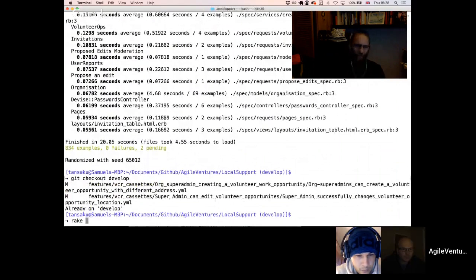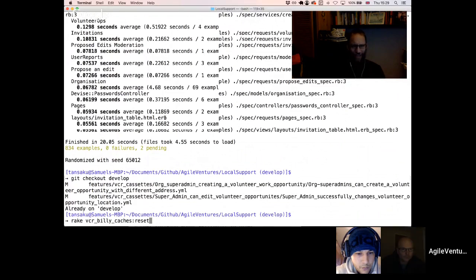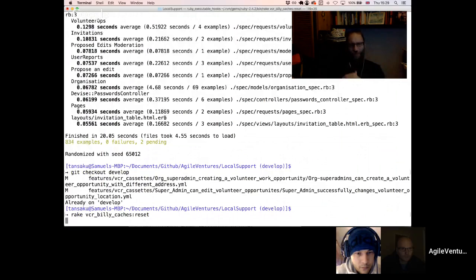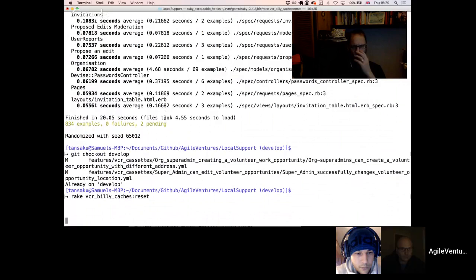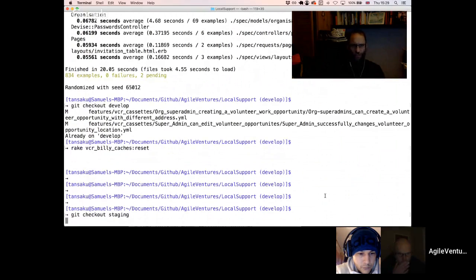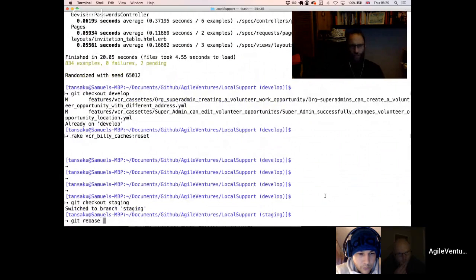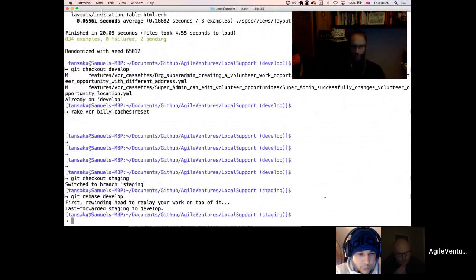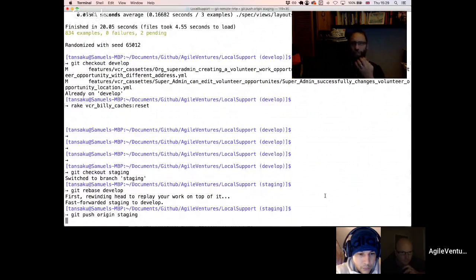I've got some hanging caching in there that I'll just reset, because that's a whole other kettle of fish to look into at some point. So we'll get rid of that, and then I'm going to check out the staging code. So we have a branch corresponding to each of these 3. Production corresponds to master, staging to staging, develop to develop. So I'll now check out staging, and then I'll do git rebase develop, like so. And then I'll do git push origin staging, like so.